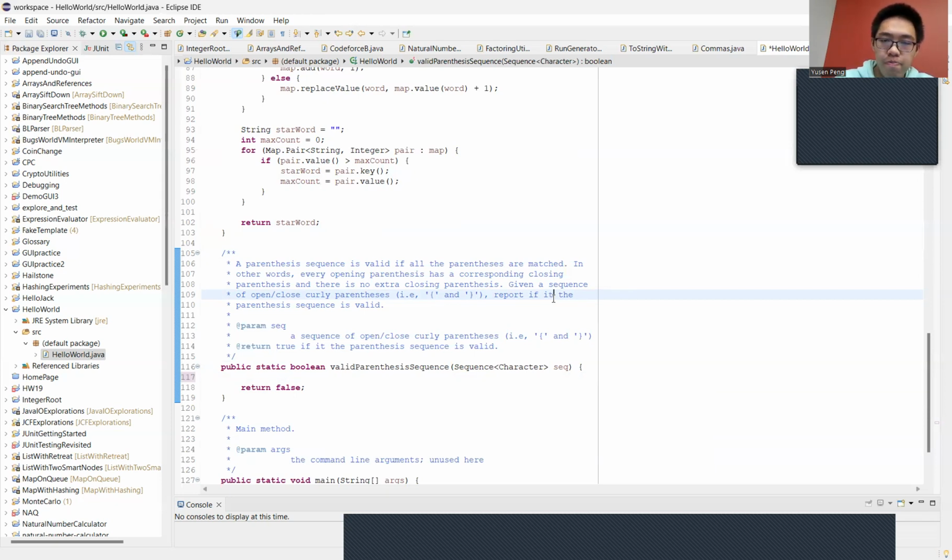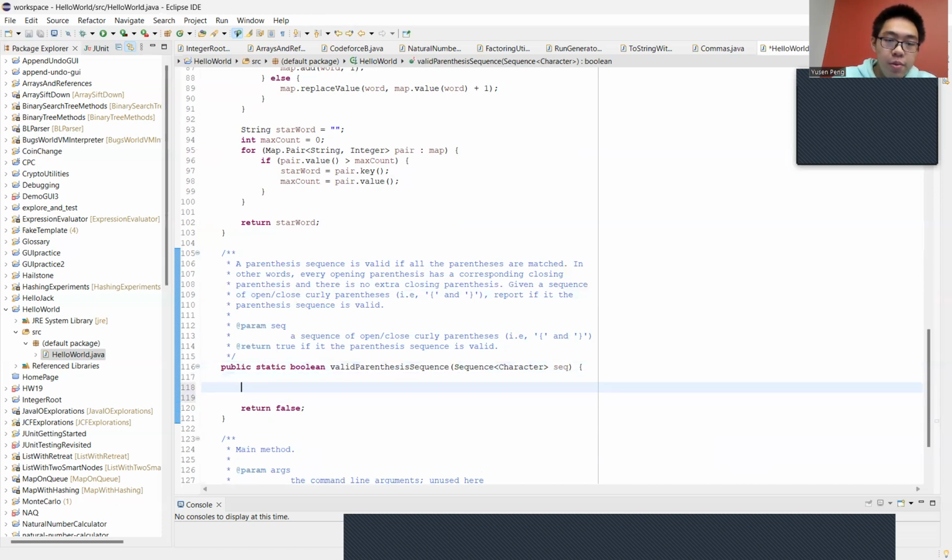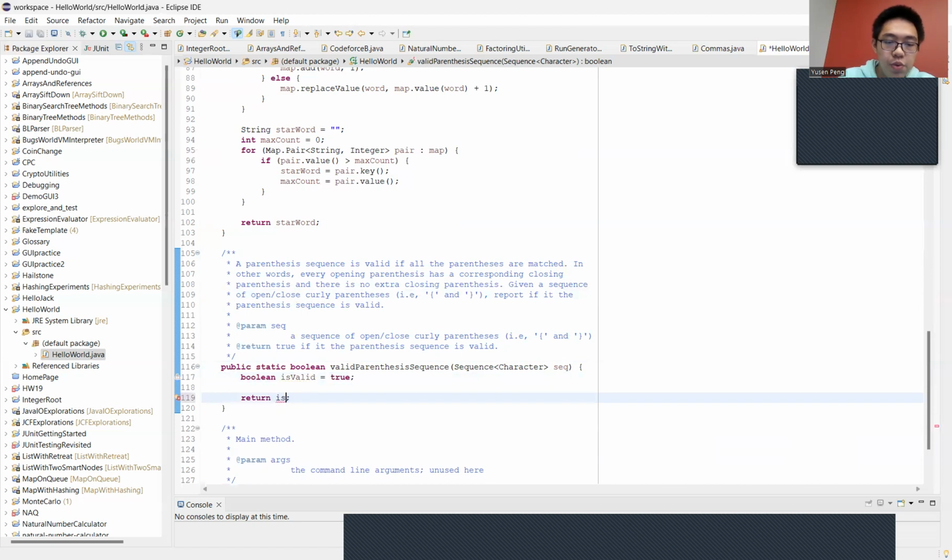And notice we have a parameter sequence. So with this problem we can also practice the syntax associated with sequence as well. So let's just say is valid. We just have to report whether the parentheses sequence is valid or not. So true, and we'll return false as well.